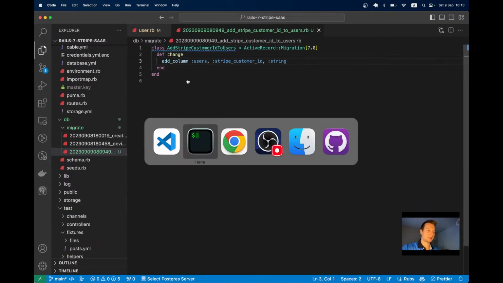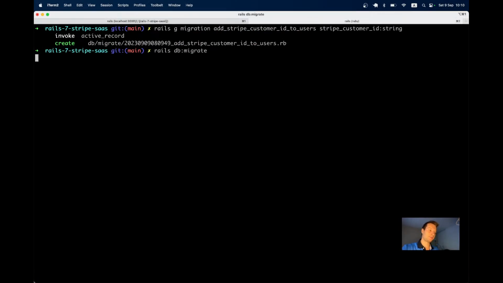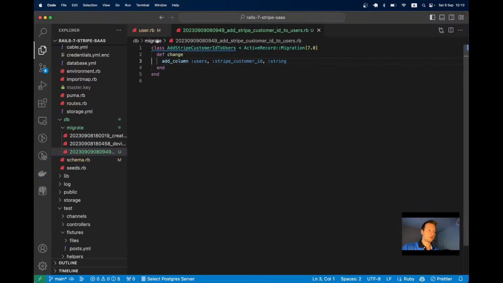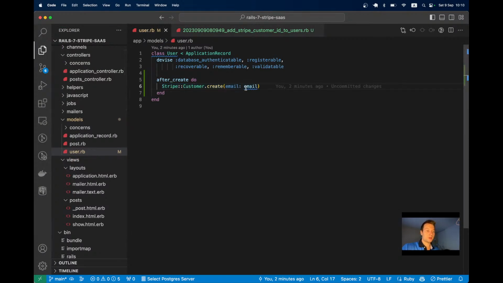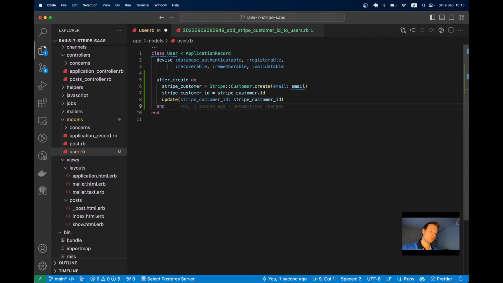And here's the migration. Let's say rails db:migrate. And we have this column added to our user model. Now, in theory, I could make this call inline and retrieve the Stripe customer's ID and update it here. I could say Stripe customer equals this. Then I would say Stripe customer ID equals Stripe customer ID, and I could say user update Stripe customer ID with Stripe customer ID. But this isn't the really correct approach, because not always it can be done inline.